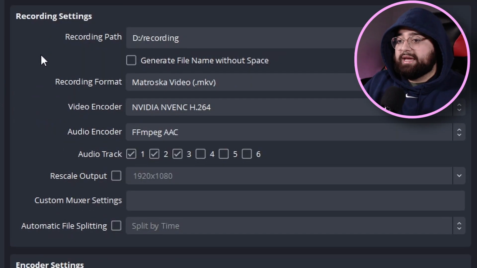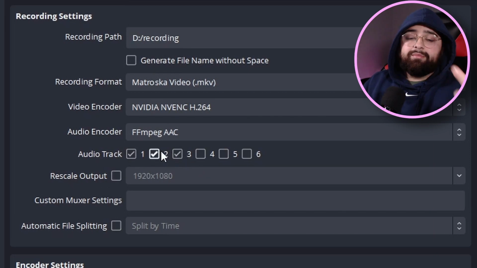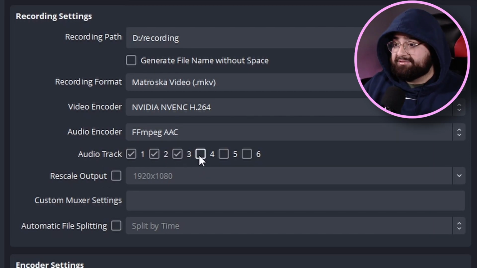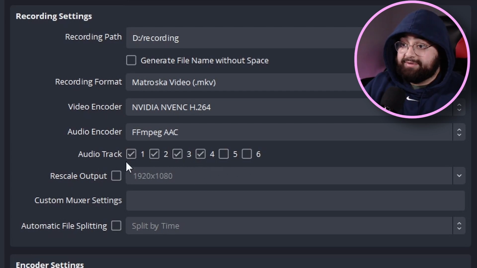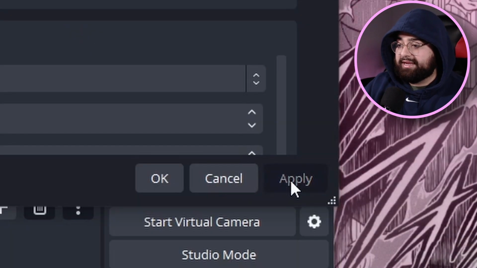Go to recording. Then go to audio track and select how many tracks you want recorded. For me personally, I use 3 because it's my microphone, my game audio, and my Discord. But for this tutorial, since we have background noise, I'll also add in the 4th one for the background noise. Once you've selected how many you want, hit apply and then hit OK.